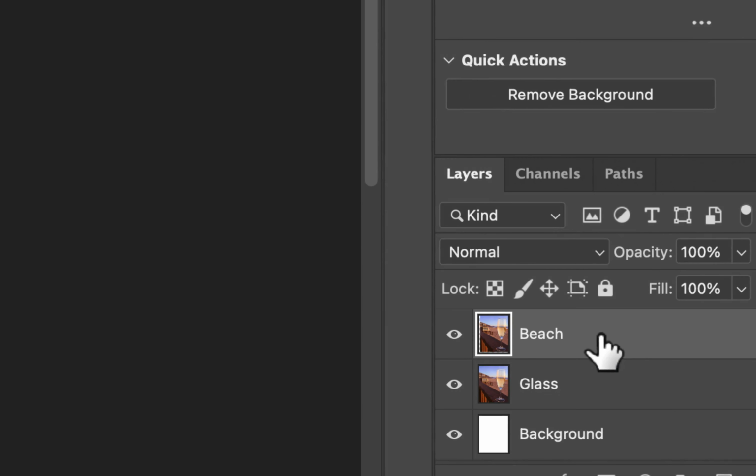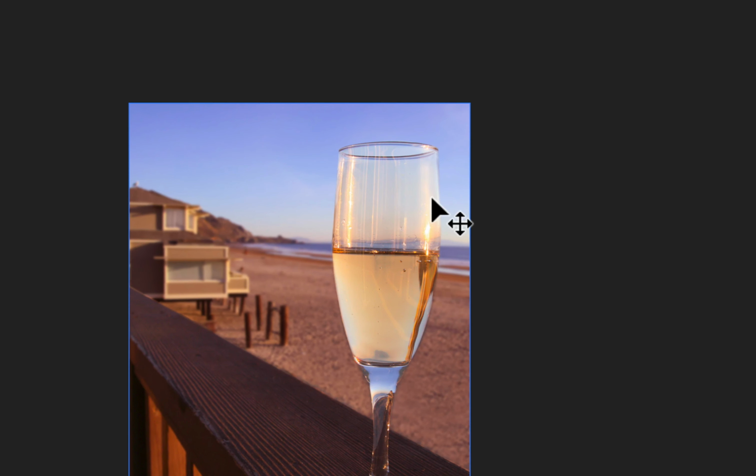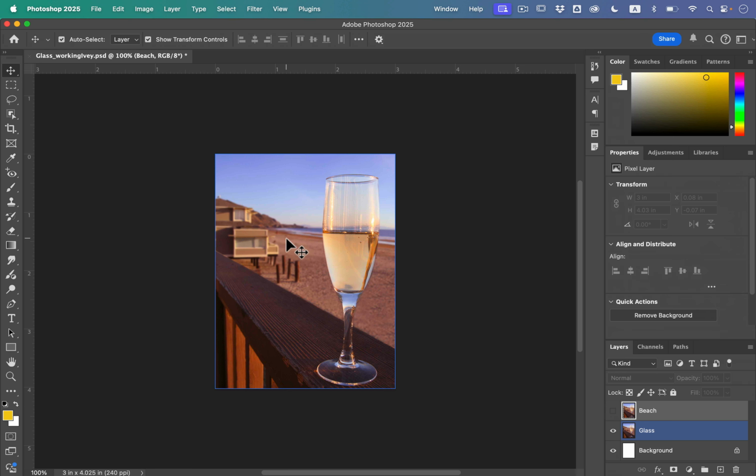If you go down to the beach layer and turn off visibility, with the glass layer active, now you can see that the glass is in focus and the beach is out of focus. What we want to do is to be able to extend our depth of field so that it gets full control over what is in focus or not in focus.